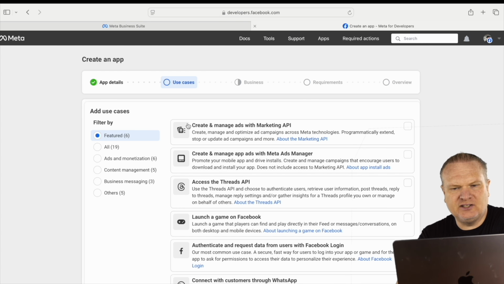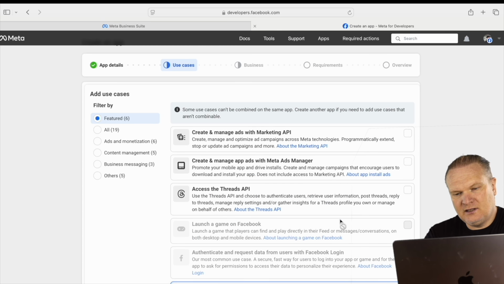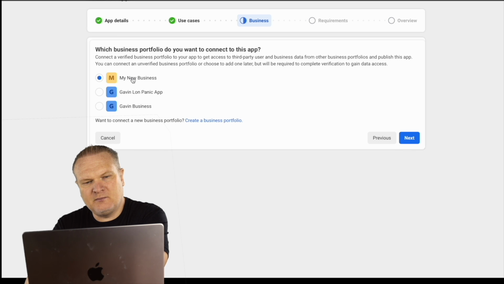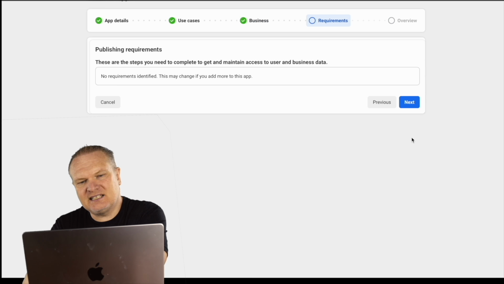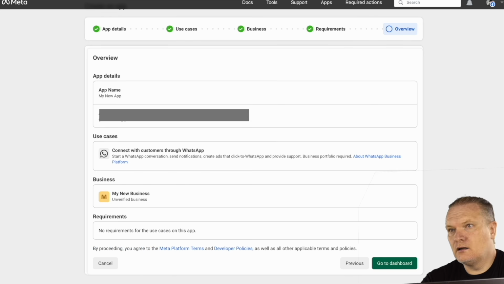And then we have to select a use case, and I'm going to select connect with customers through WhatsApp, and then press next like this. And we want this portfolio. You can see I've created a few portfolios here, but we want my new business, the latest business portfolio that I've created. Then I'm going to select next like this. And then let's click the next button here. Excellent. Now let's click go back to dashboard here.